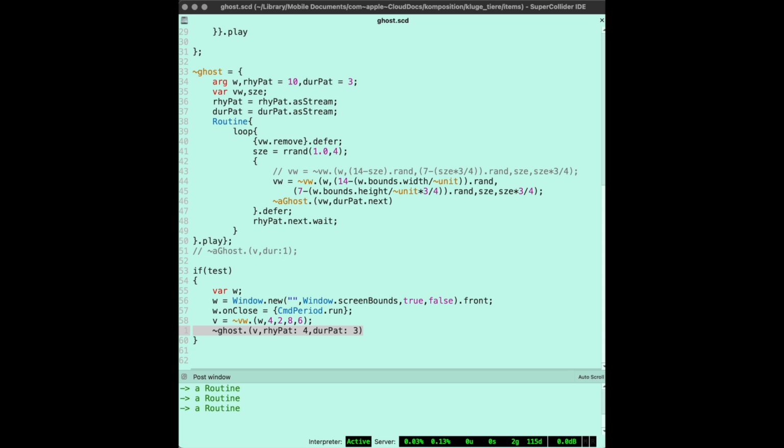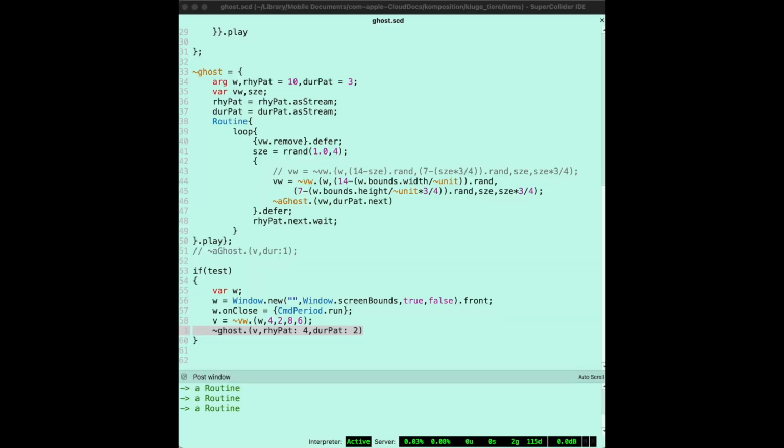Now two versions of ghost. In the first one, the appearance of one ghost lasts 3 seconds. The rhythm of the sequence of appearances is 4 seconds. Now a second version of ghost.